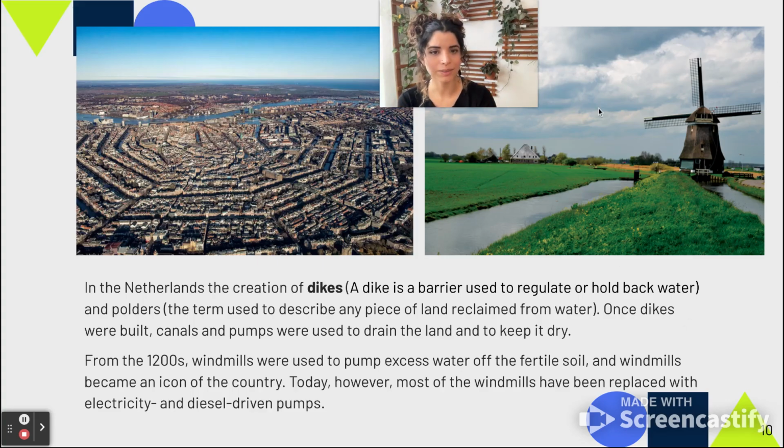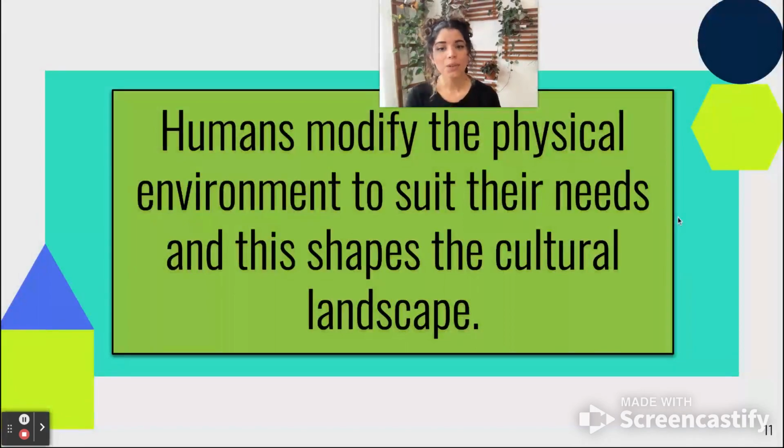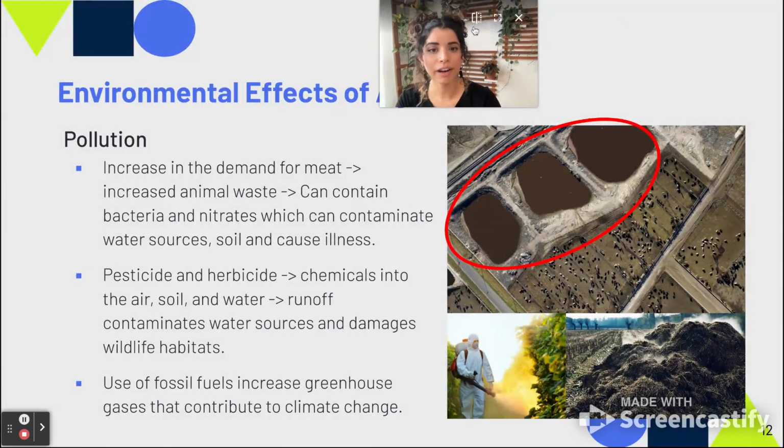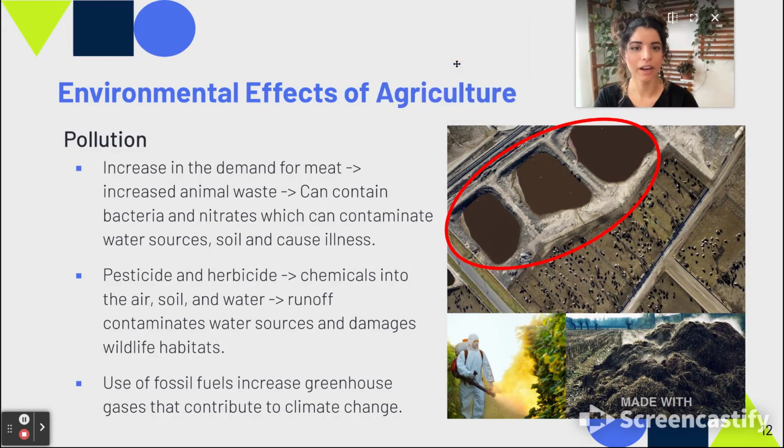So windmills, that was like the thing, and also super closely related to people's imagery of the Netherlands. And now they don't really use windmills, that's older technology, but it still is very much a cultural icon of the Netherlands. So ultimately, humans modify the physical environment to suit their needs, and this shapes the cultural landscape. So in terms of environmental effects of agriculture, we have pollution.